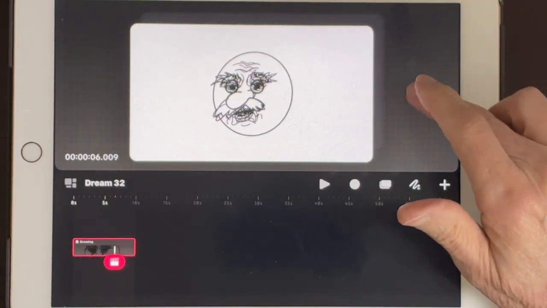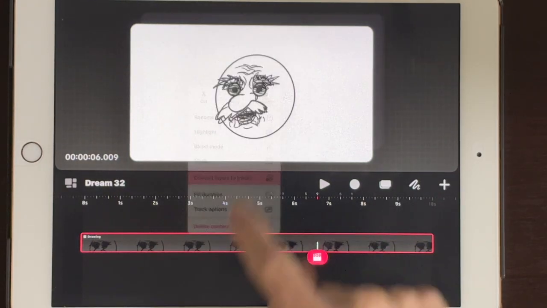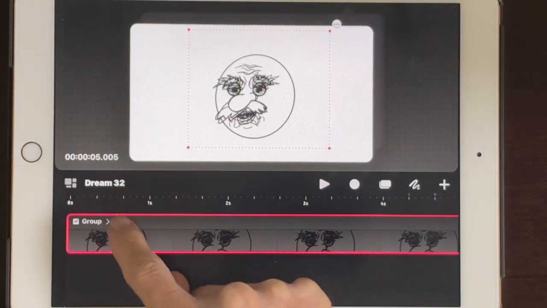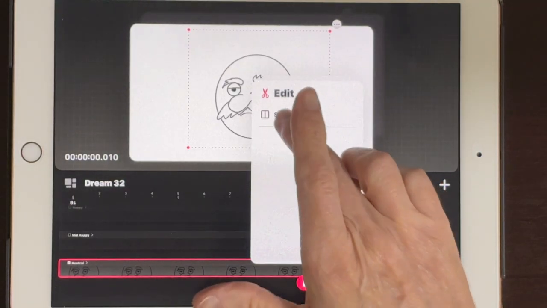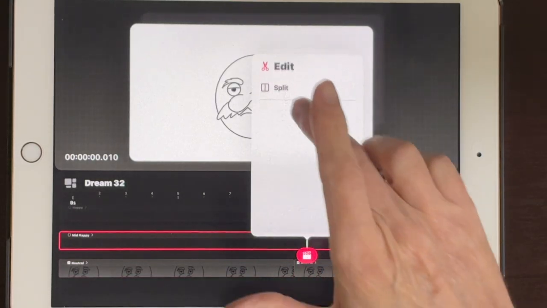What we have to do is change this into a group. So if you long press on it, you'll get this menu here. And then you click on Convert Layers to Tracks. Now we have all the layers that we had in Procreate and Procreate Dreams. Okay, the animating process consists of cutting tracks, turning the one off below it, and turning the one on above it.